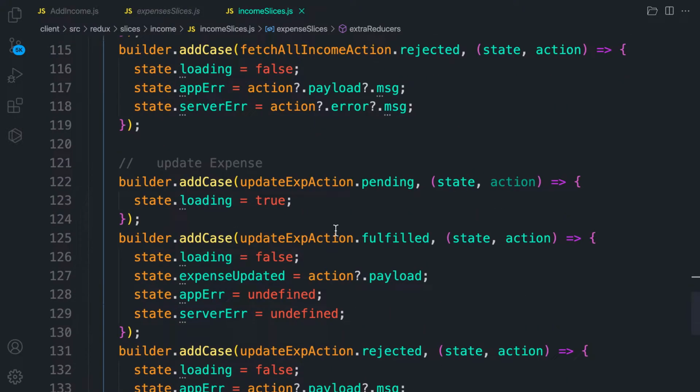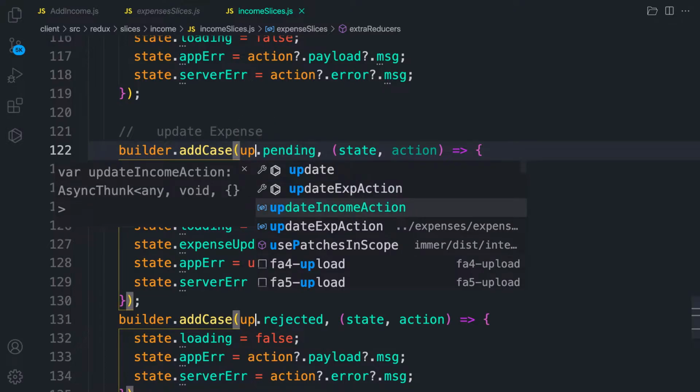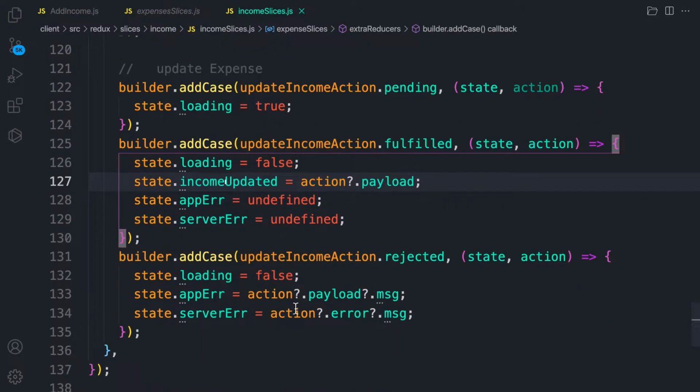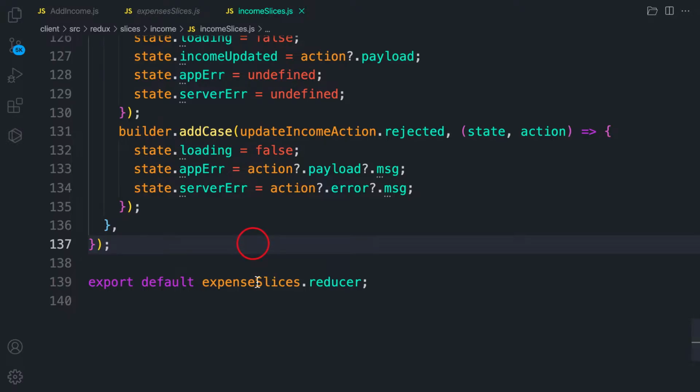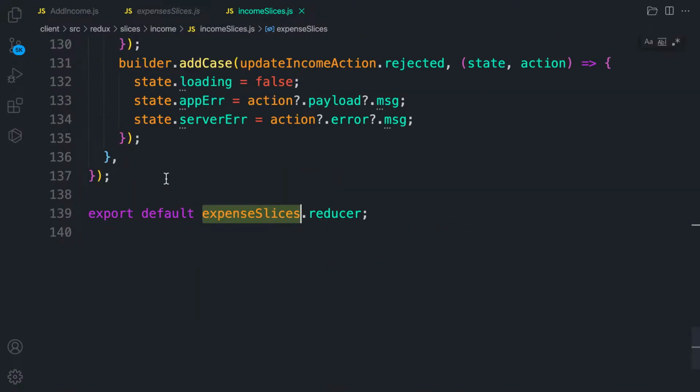For error, server error. For the update, it's update income action, and here it's no more expense updated. You can guess, income updated. And here let's rename our slices. Multi-select, call this one income slices, and I get back my reducer.